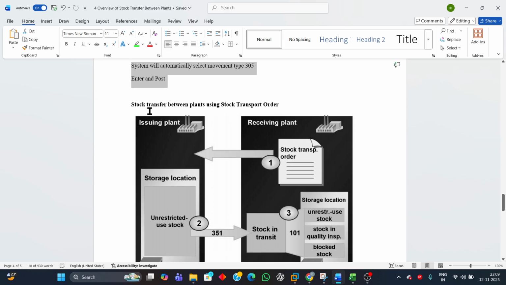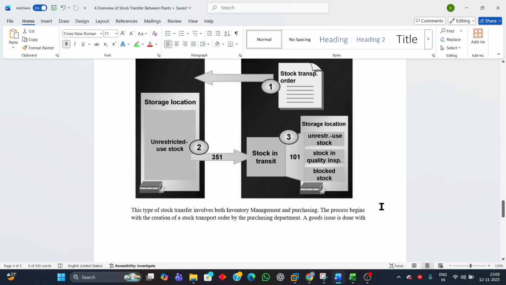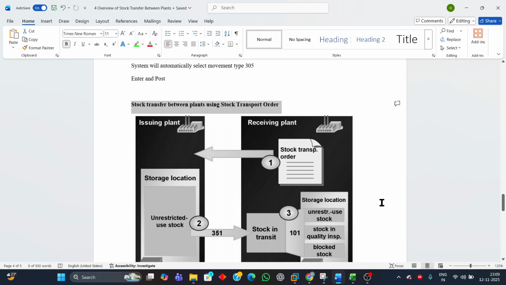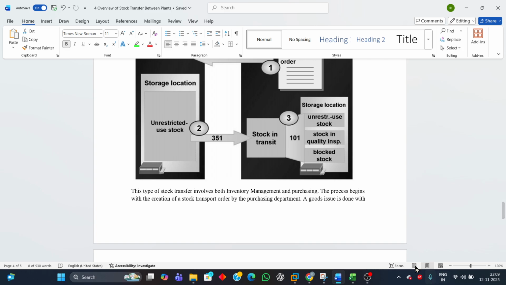Okay. Next, the third one: stock transfer between plants using a stock transport order. How to transfer stock from one plant to another plant using an STO, or stock transport order. This type of stock transfer involves both inventory management and purchasing, because here we are creating an STO, which is created by the purchasing department or buyer.